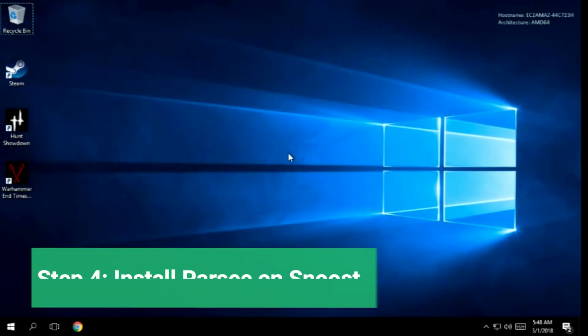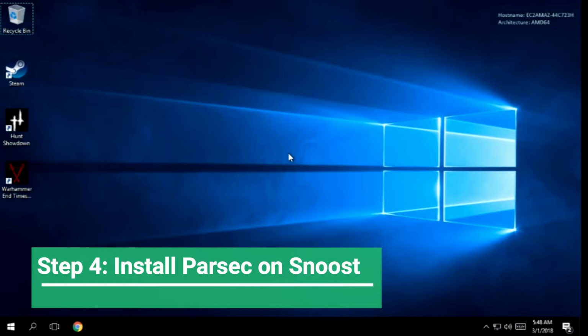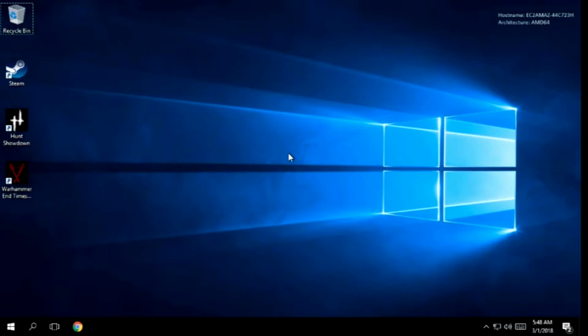Now, for the sake of time, I went ahead and cut ahead just a little bit. So we launched the Snoost app. We let it load. It takes between 10 and 15 minutes to start up Snoost, and that's the reason that we're cutting ahead. But once it does load, you're going to be presented with this screen. So this is the Snoost desktop.